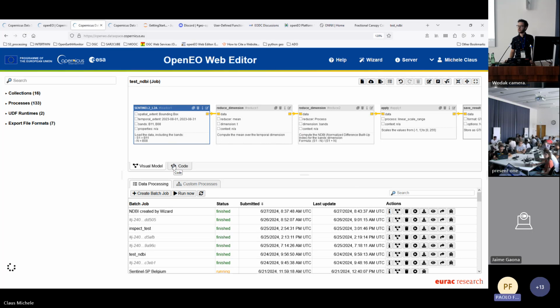Just a question. How many credits are available per person? As far as I remember from the Copernicus Data Space, maybe 10,000. I'm not sure, you should check on their website. For OpenEO platform, I guess more or less the same. But yeah, you should check directly on their website.